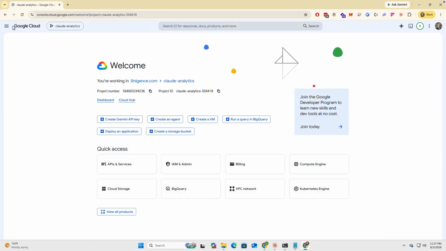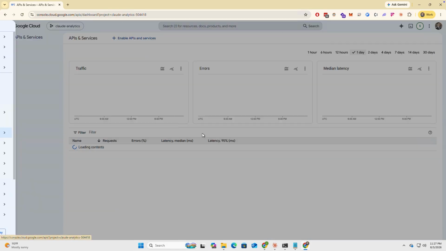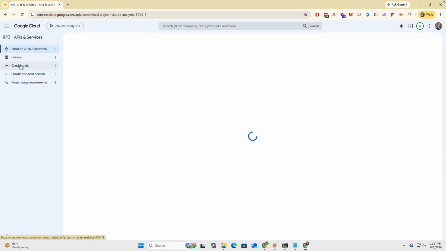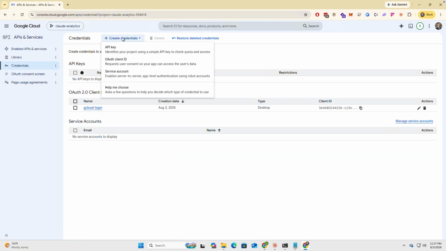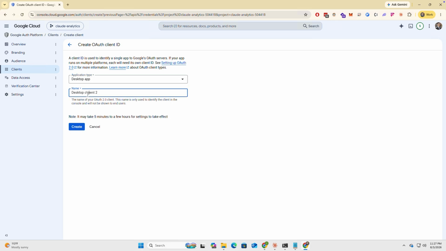Next, an OAuth client. Think of it as an ID card for this connection. Open Google Auth platform, click Get Started. Name the app, choose External, and add your own email as a test user. Then, Clients. Create Client, choose Desktop app. And download the JSON file it gives you. Hold on to that file. It's about to matter.